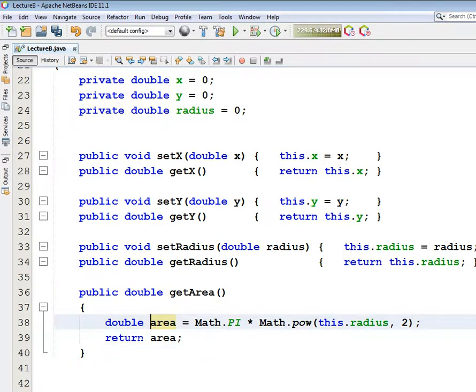You could separate this into 3 lines. Double area; area equals Math.PI times Math.pow. Or you could just return Math.PI times Math.pow. You don't need to actually declare that variable and return it at all. Don't do this if you're following my code exactly, but you could do that.